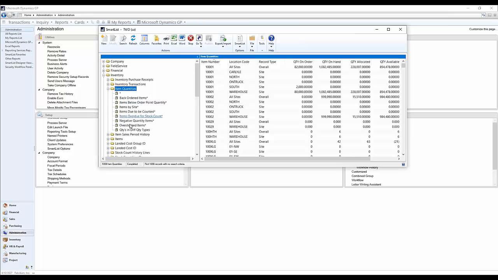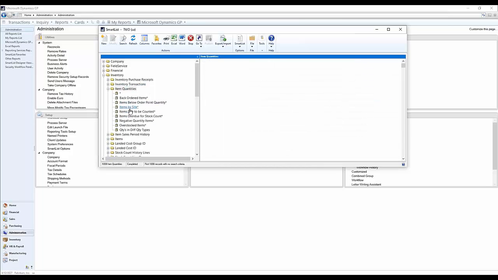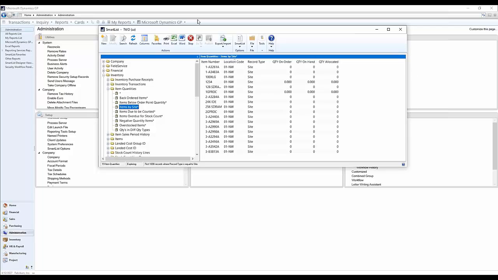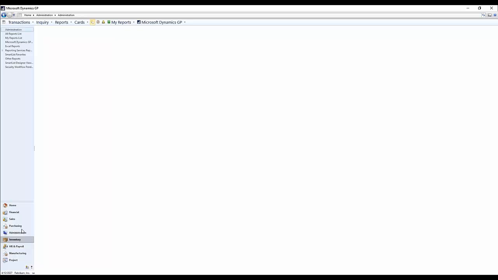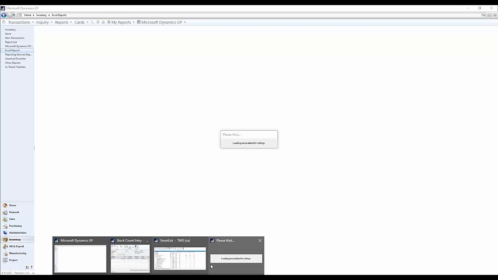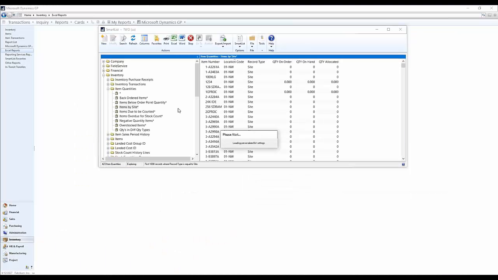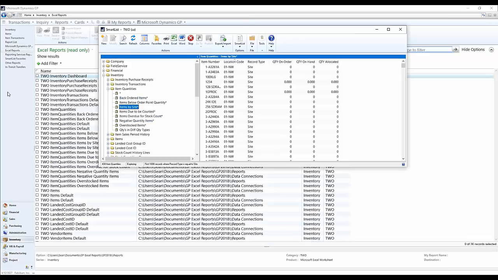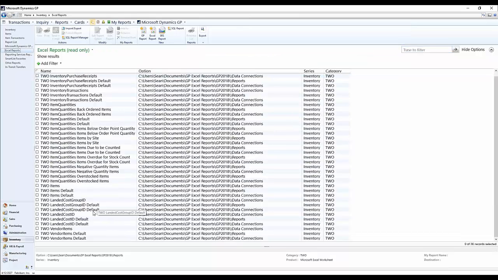And think of any of these smart lists that you have out here, for, let's say, items by site. There is a corresponding Excel refreshable for this over in my inventory module underneath my Excel reports for items by site. So any of these that have the asterisks on the end of them, there should be a corresponding one that is already generated and available in the Excel refreshable reports. So let's go ahead and find that real quick. So item quantities, items by site.